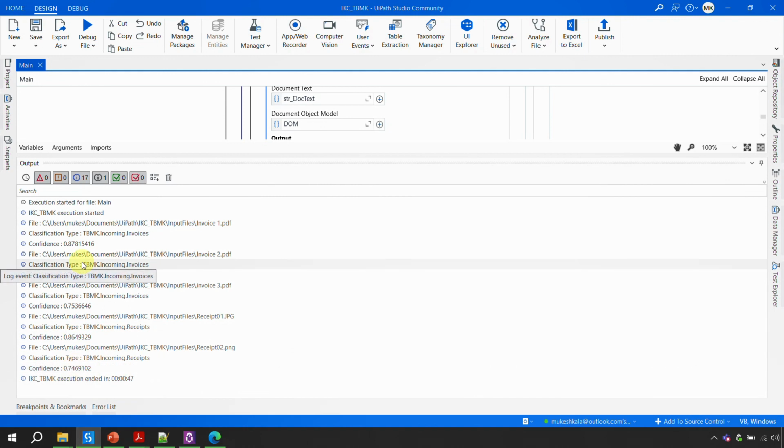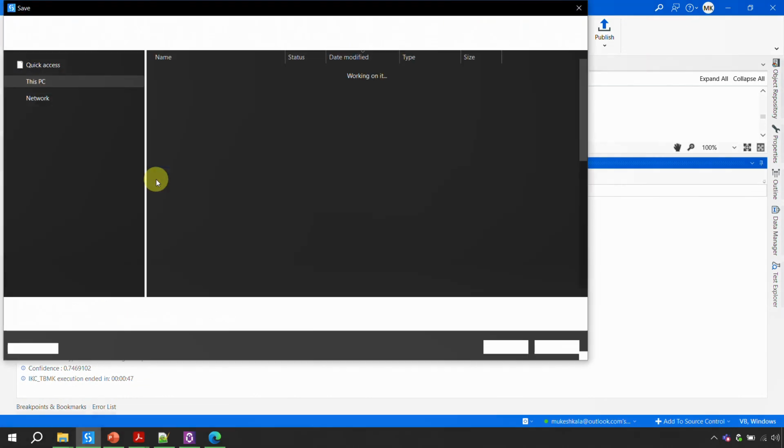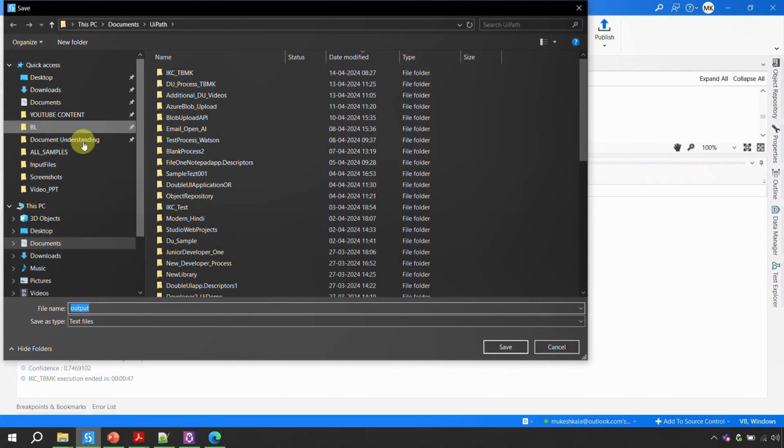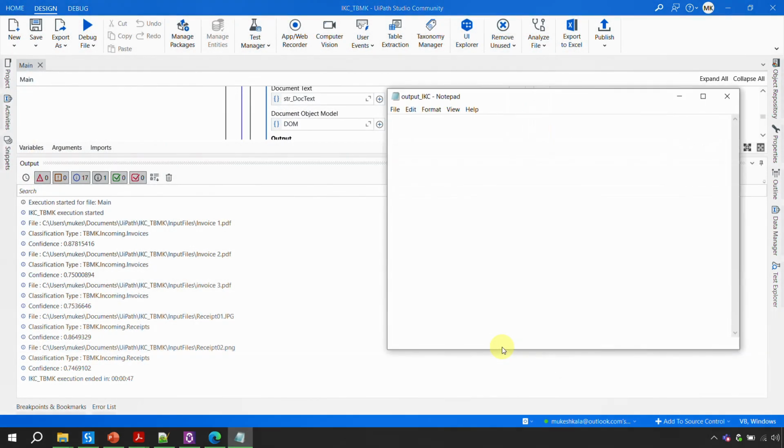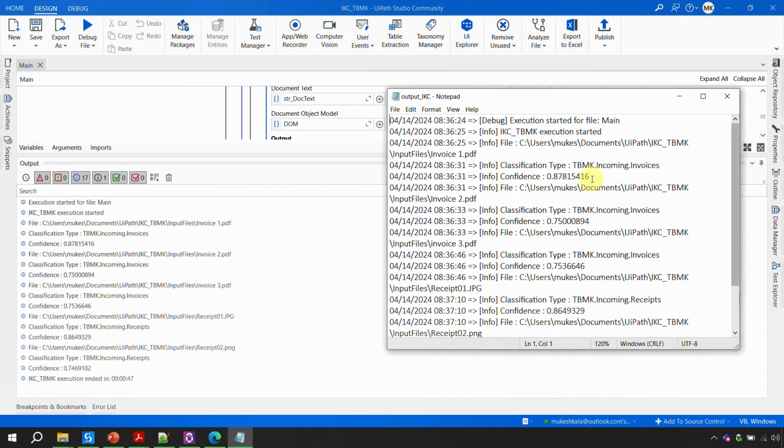So typically in a real-time automation these numbers are okay, but let's say I want to increase the confidence and I want to train it. How do we do it, right? So I'll just go here and click on this button, which is the export, and I'll save it to my desktop as output underscore IKC, and I'll save this, right, so that we have something to compare.